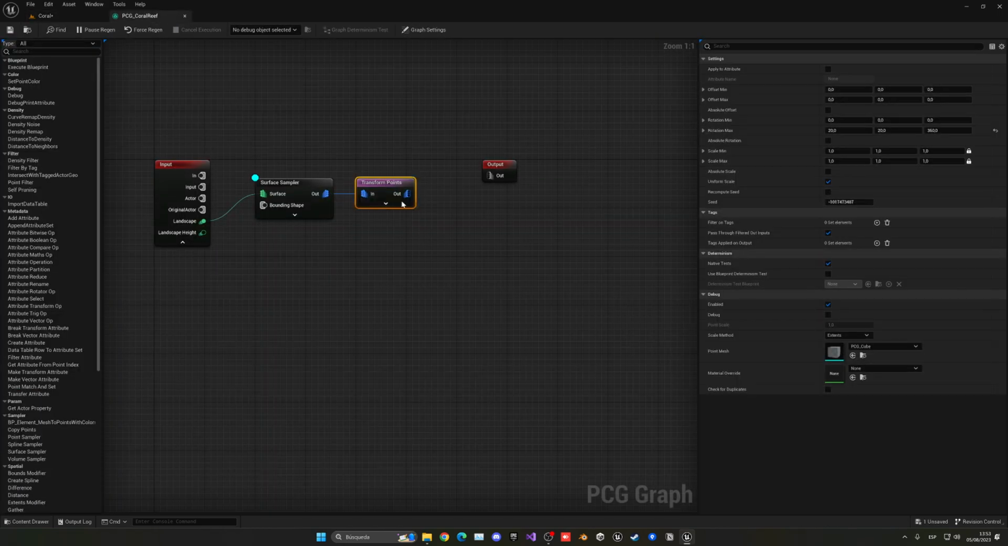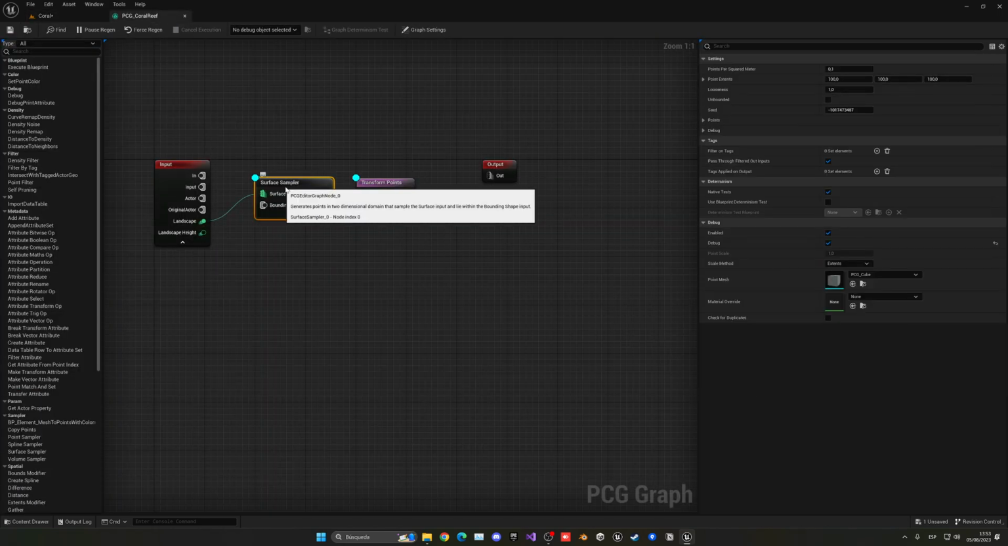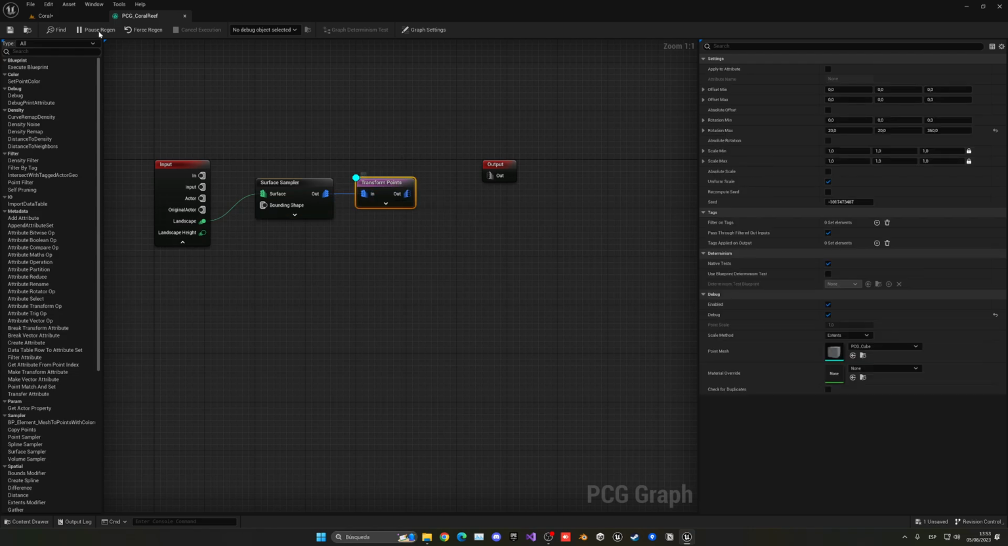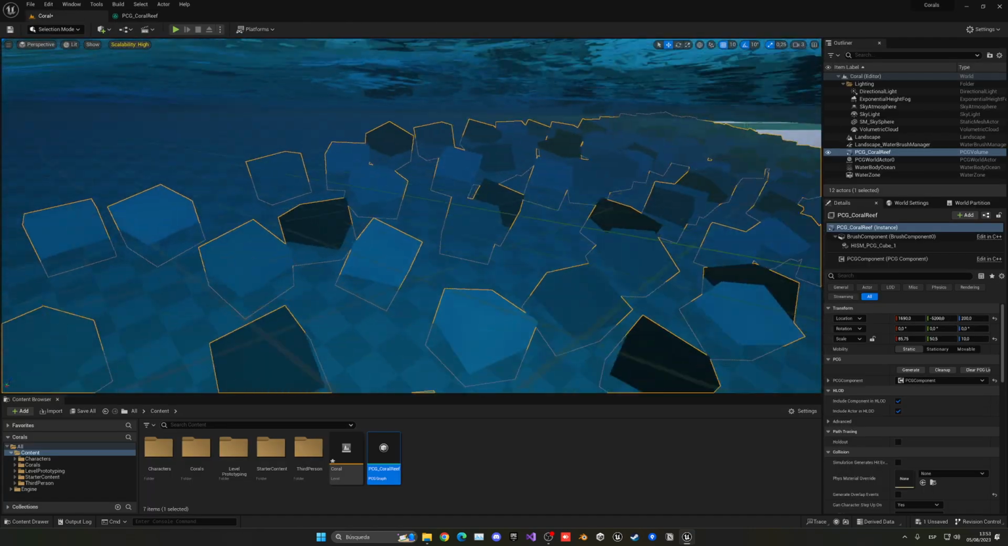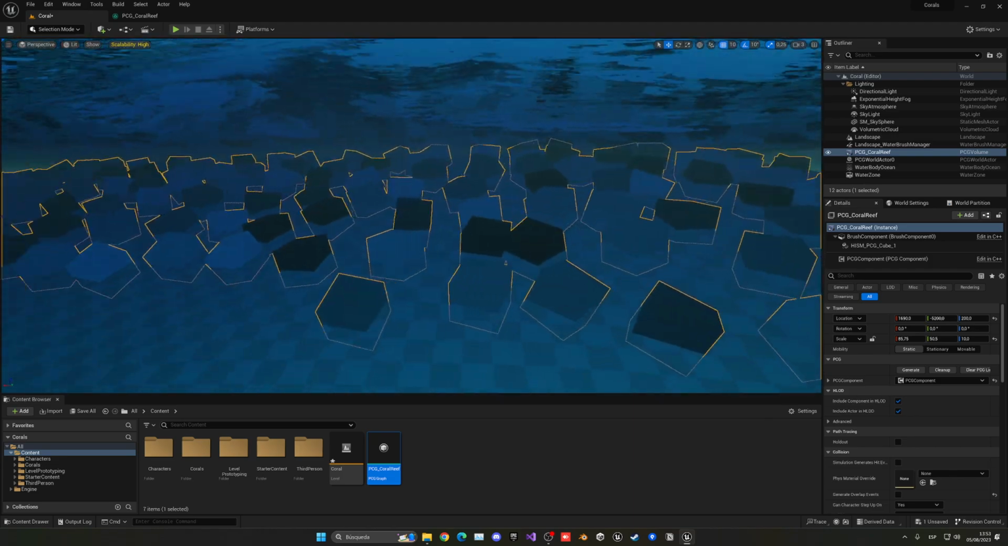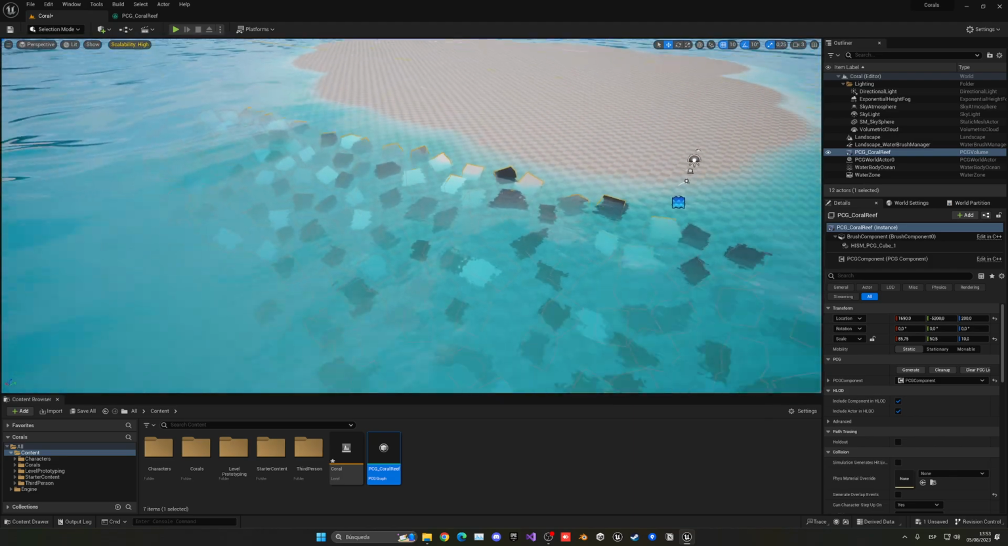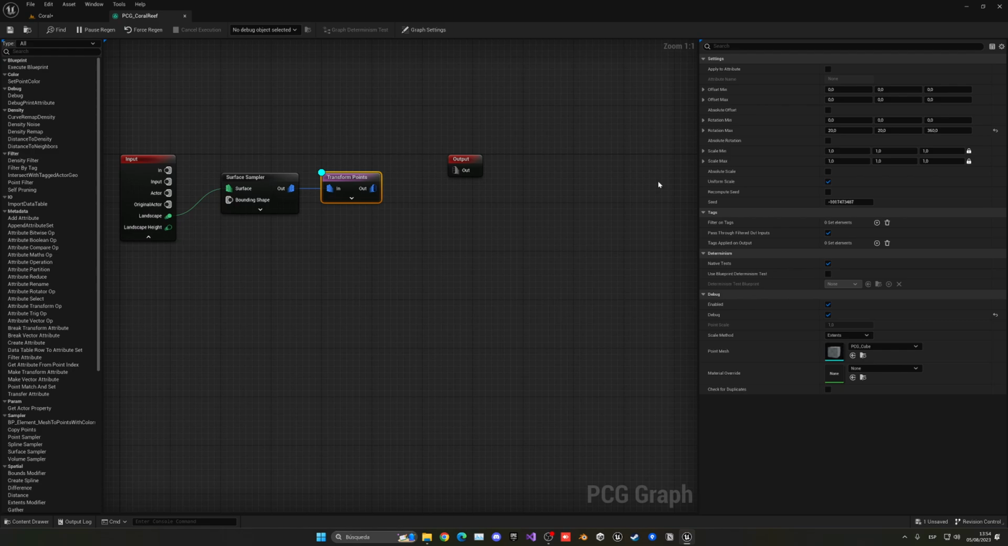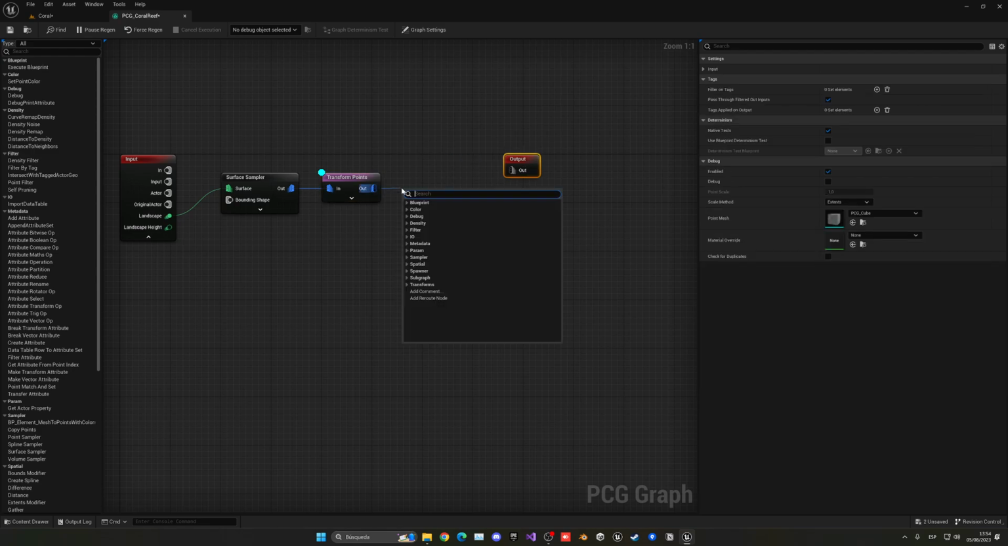So it will basically add some randomness into our points. And of course, we have to preview this, so we can just press D and then press D in this one. So now we're previewing this last node. And as you can see, now we have the corals a bit more randomized, and they look a bit better. So now what we can do is also apply some static meshes.